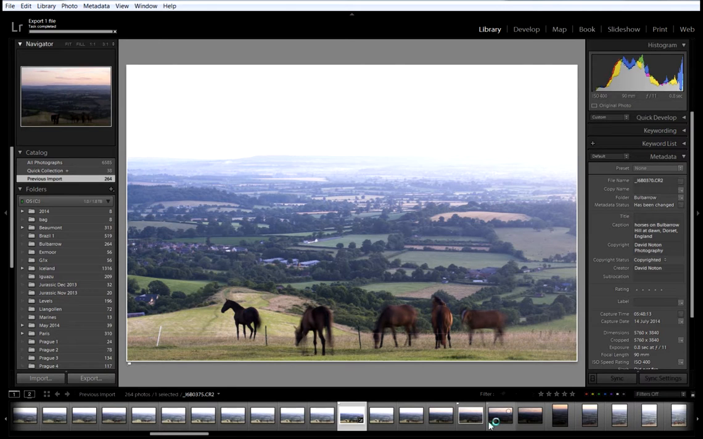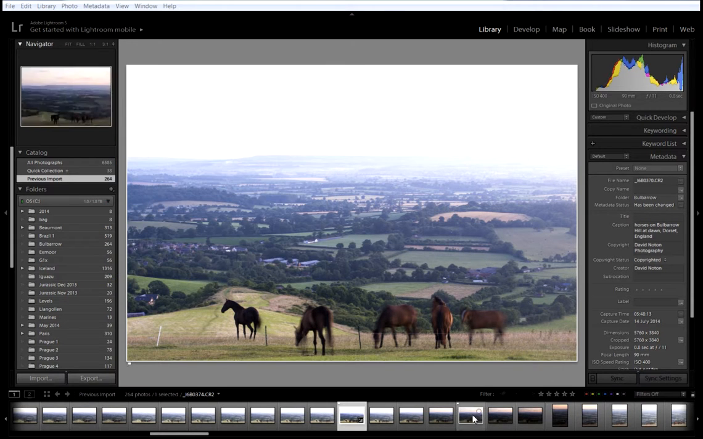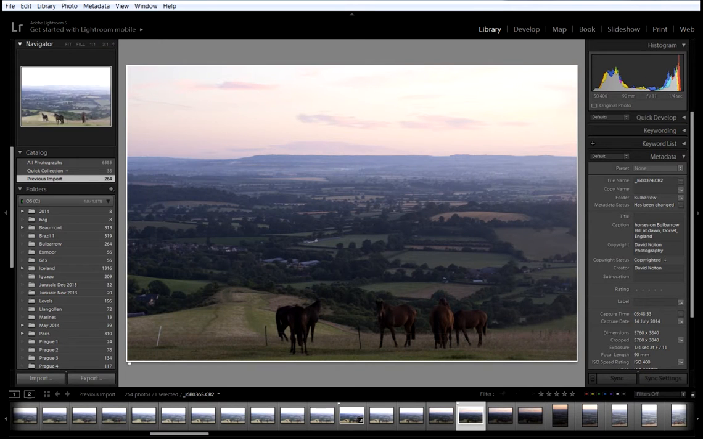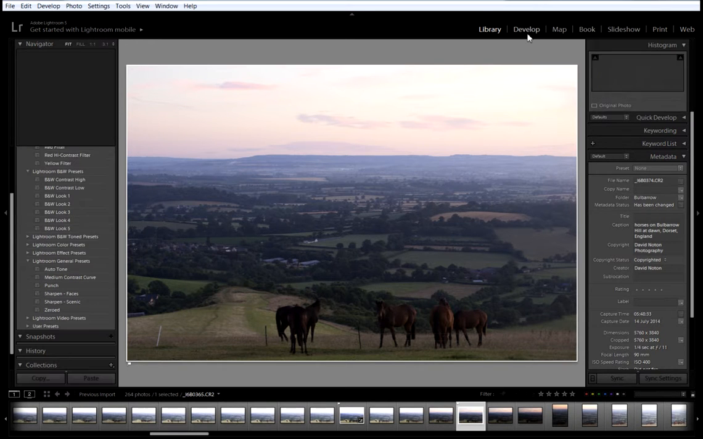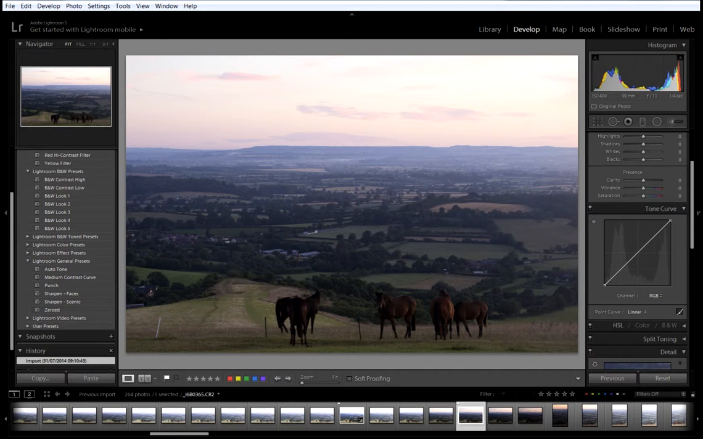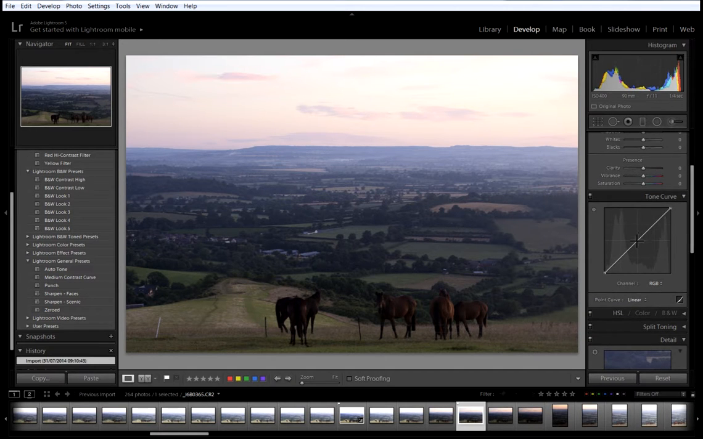So now I'm going to move on to working on the sky image. Select the other flagged image, this one of the sky, and I'm just going to process this just for that sky. Come up here, go to Develop Module, and what do I want to do here? Basically just darken the sky down. Probably as simple as that.